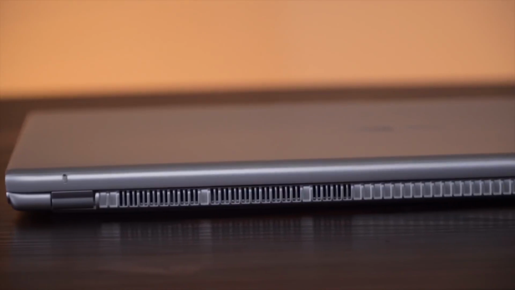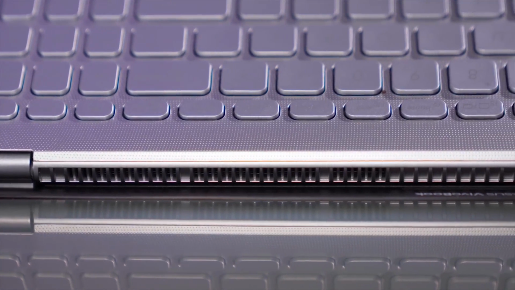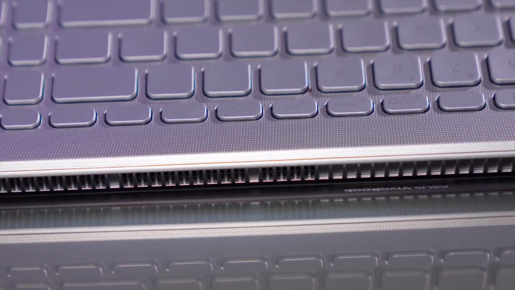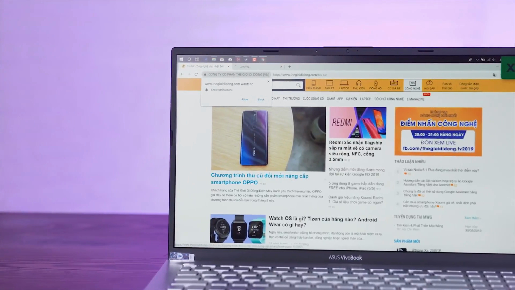Speaking of which, the speakers on this device are pretty average as well. It's usable at low volumes, but you really don't want to use it at higher volumes because it gets kind of uncomfortable. The performance on this laptop is again pretty average.